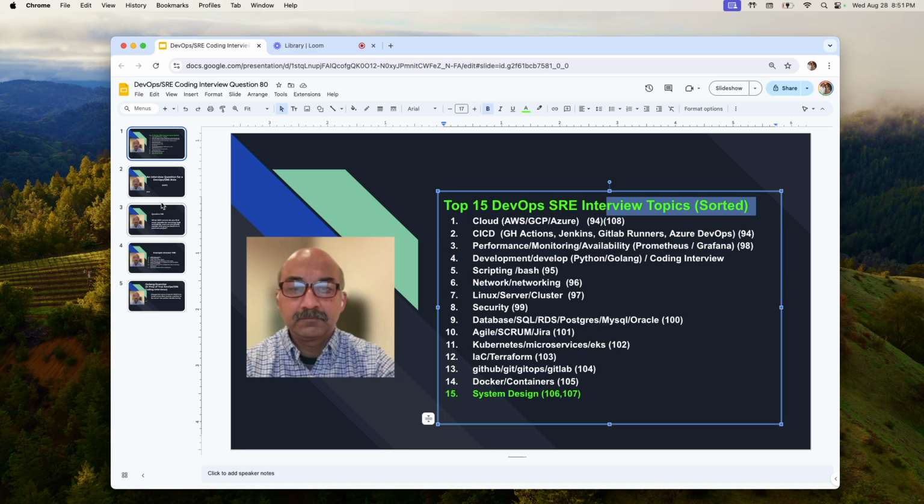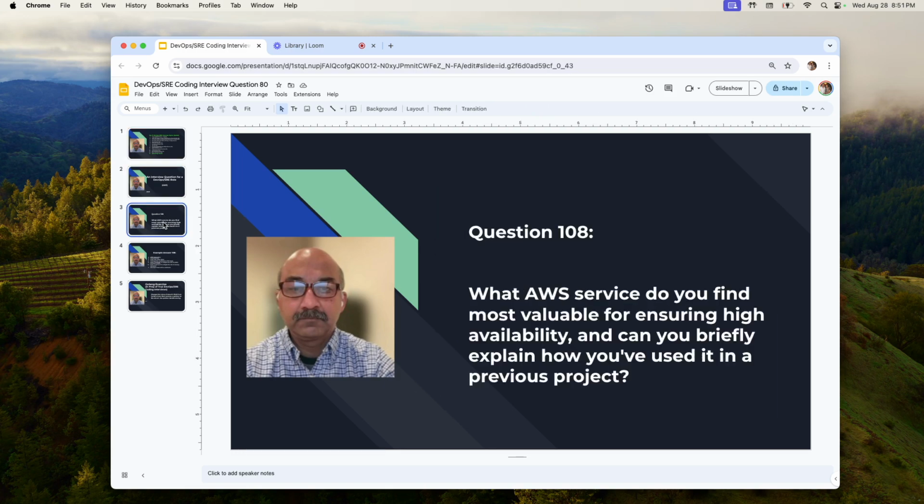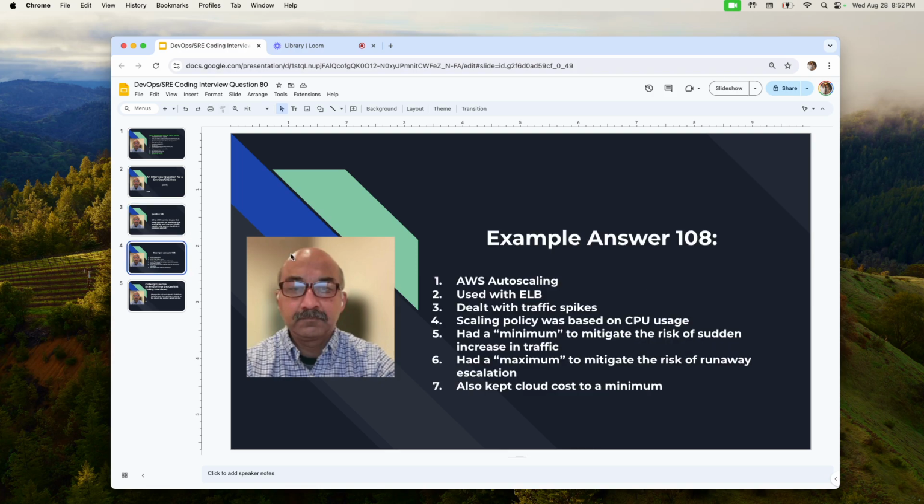Okay, let's start. The question today is: what AWS service do you find most valuable for ensuring high availability, and can you briefly explain how you've used it in your previous project? When you're talking about high availability, there are a few tools we can talk about, and you can speak from your own experience. But the most common one is AWS Auto Scaling. What is that? Let's get to the answer.